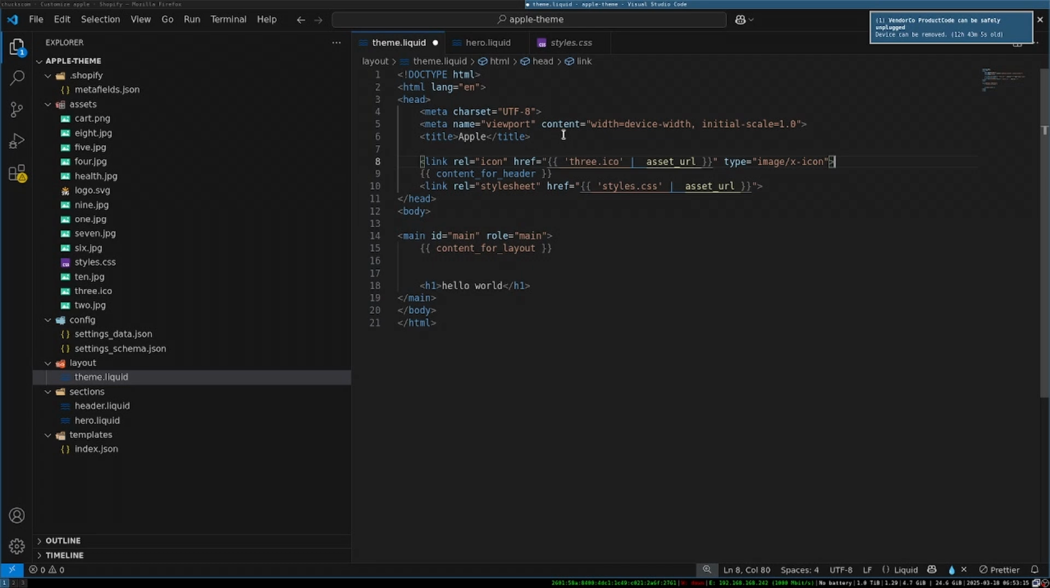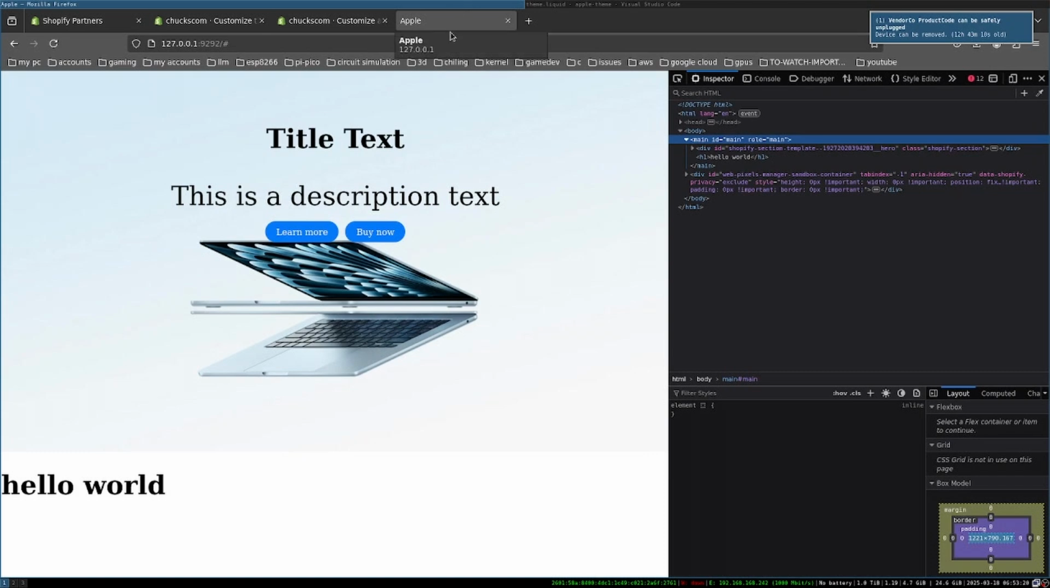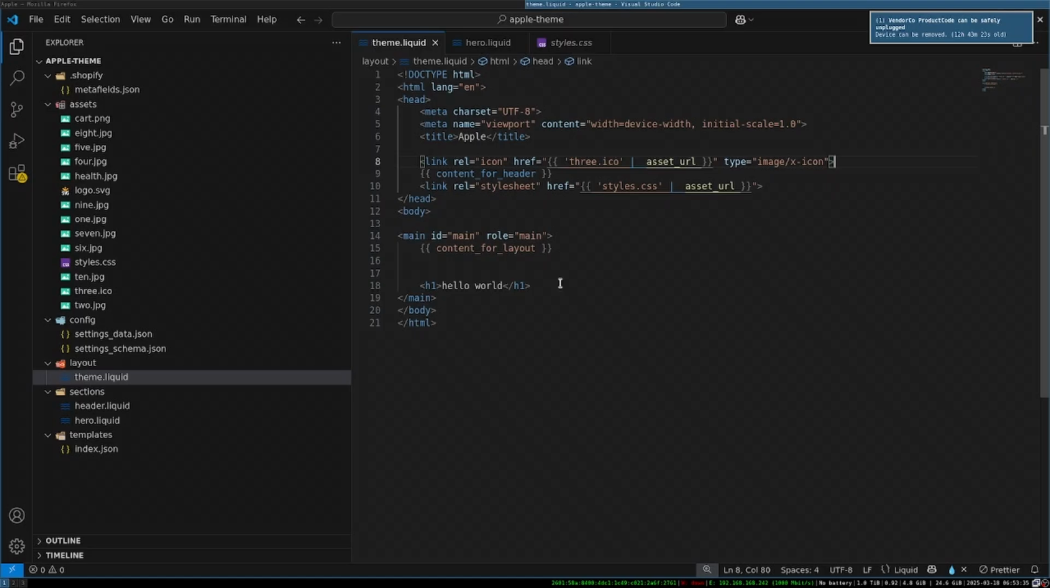Close it. Now let's save the document. Let's go back here. And there you go. Now we can see the icon here, and that's good. Let's go back here, and now I think we can go ahead and work on the navbar.